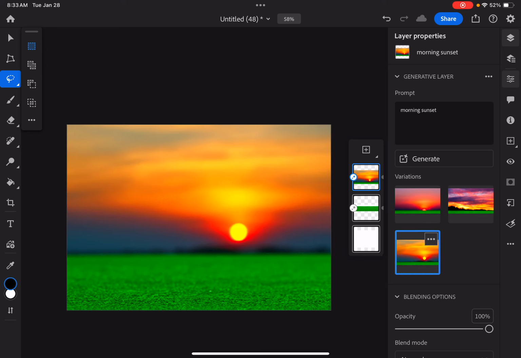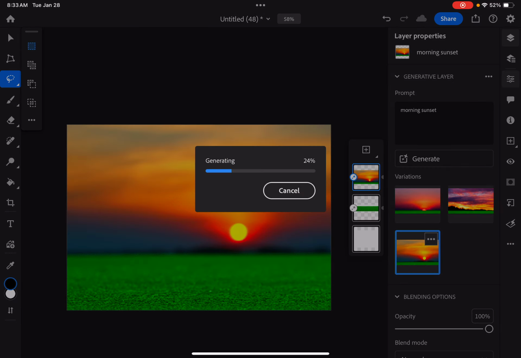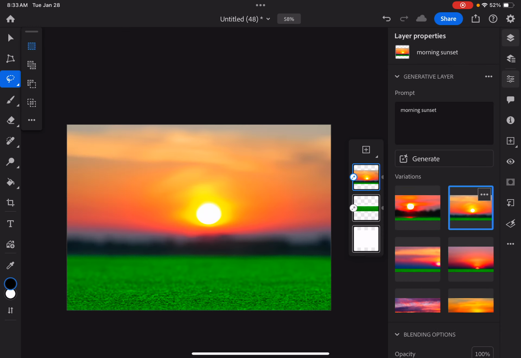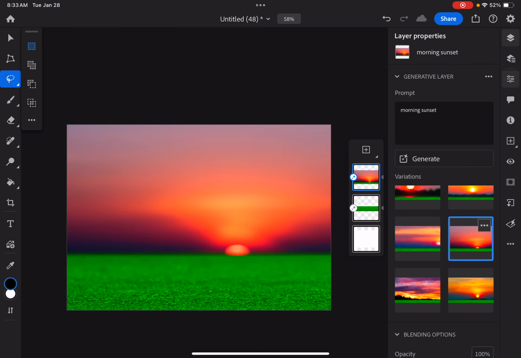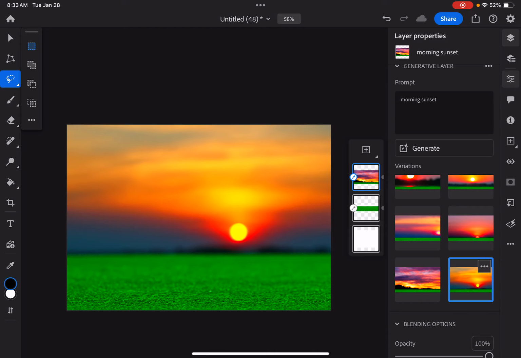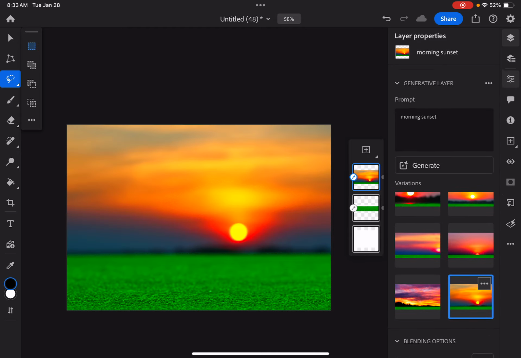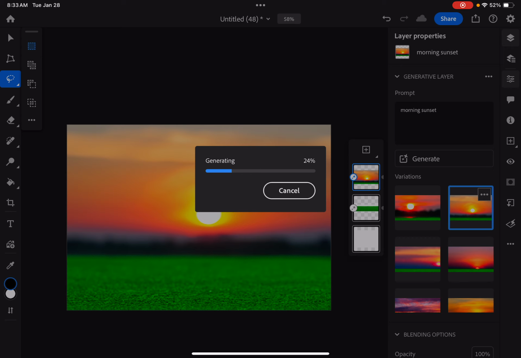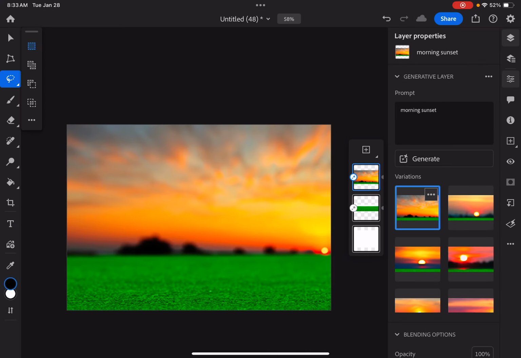I actually like the little depth of field thing that they're doing. So morning sunset actually worked really well. If you don't like those different versions of the sunset, you can always keep clicking generate to create more versions of it. So I'm actually liking the first one here, but let me click generate one more time. So this is getting pretty close to what I want.